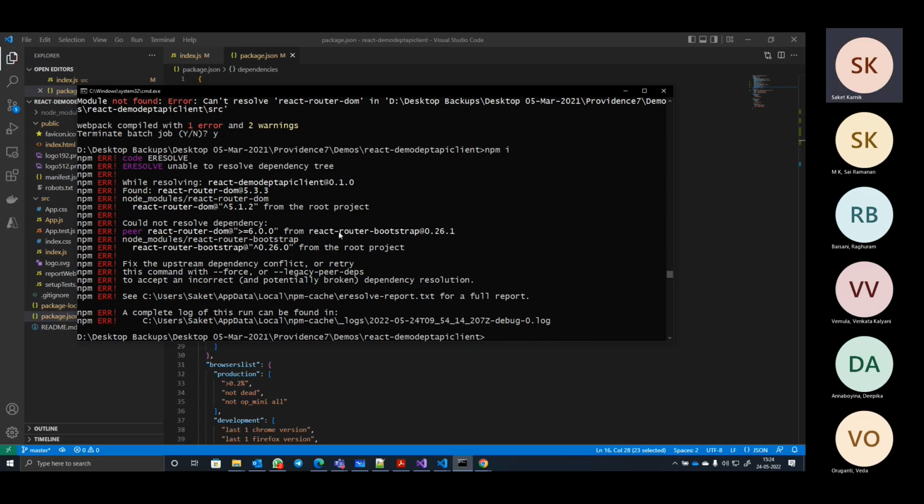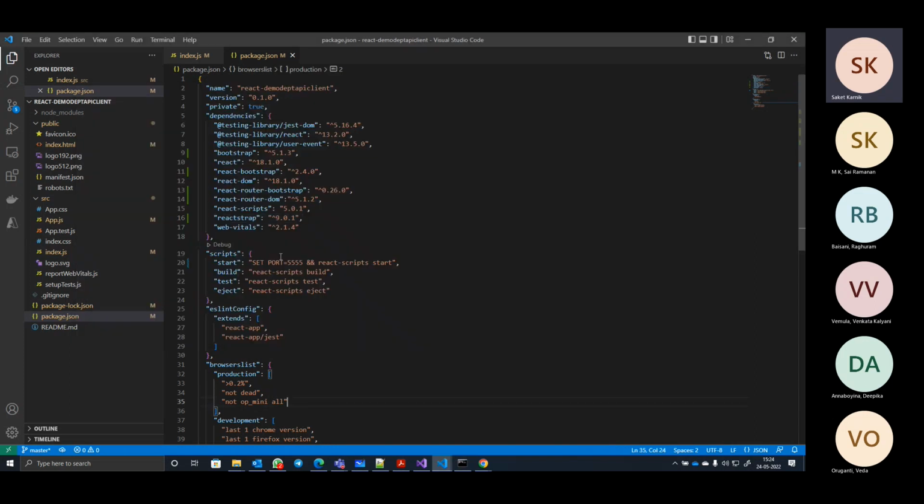What's wrong here? Let me confirm the versions once. Bootstrap is fine. React, okay, let's reduce the version of React here. It looks like some compatibility issue. So 17.0.2, I'll use the tried and tested version. And React DOM also I'll use the same, 17.0.2. Save.